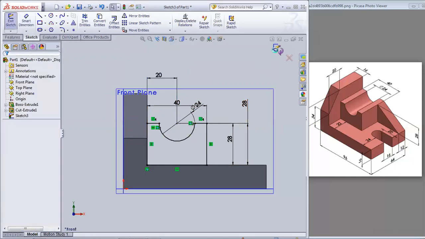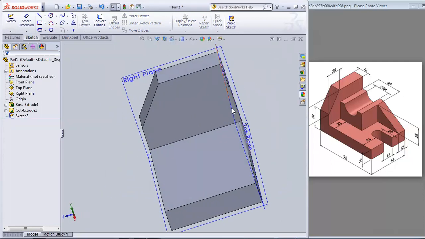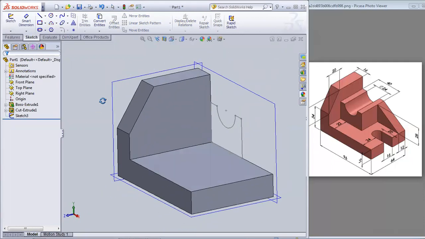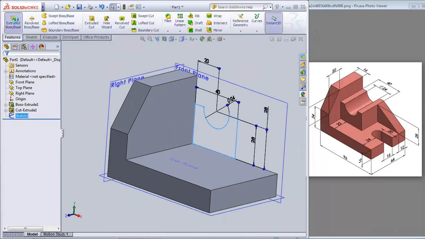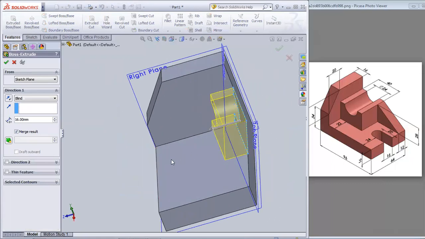So I am going out of this sketch. You see the sketch has been made on this plane. Now you will understand it even better. On this plane. So I'm selecting this sketch from here and then I want to extrude it in this direction. How much should I extrude? This much, right? From here to here. But I do not know the dimension of the extrusion.